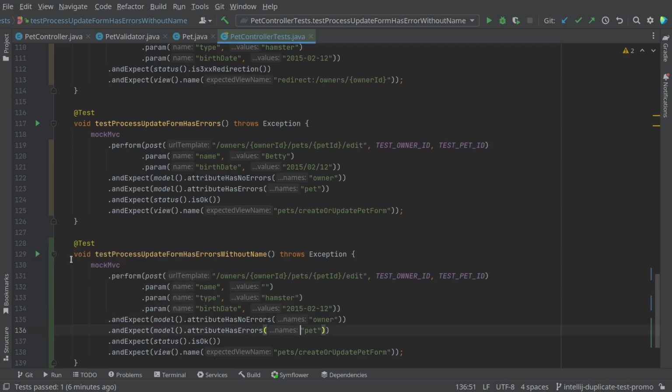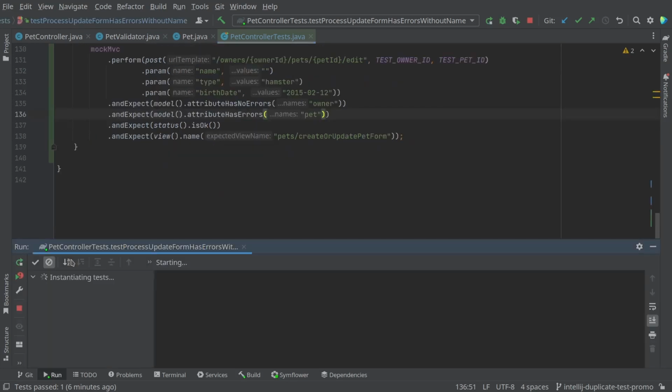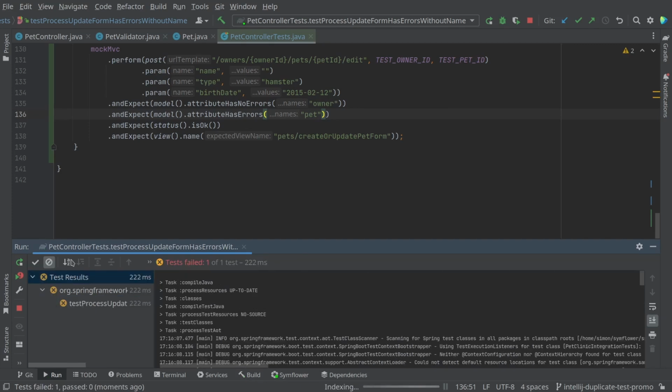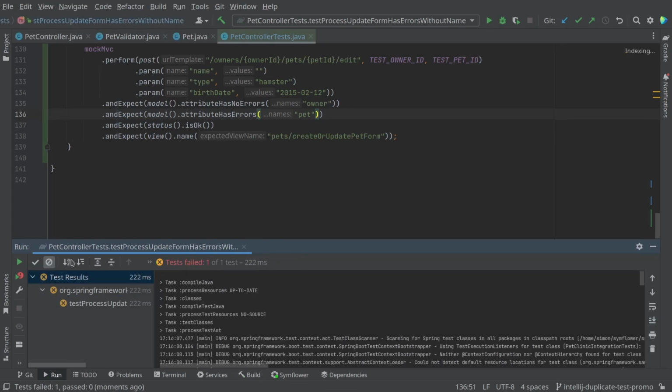So let's run this test case now. We can see that it's failing because there is no validation yet for this case, and our request handler is fine with a pet without a name. Let's update the pet validator.